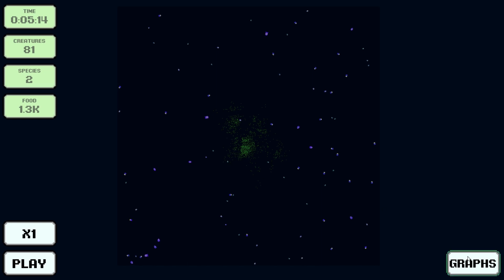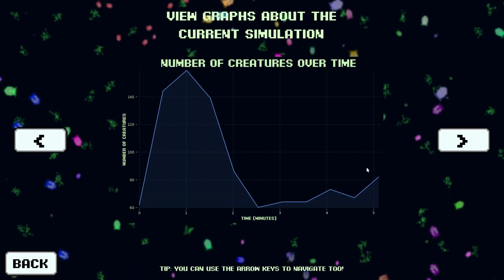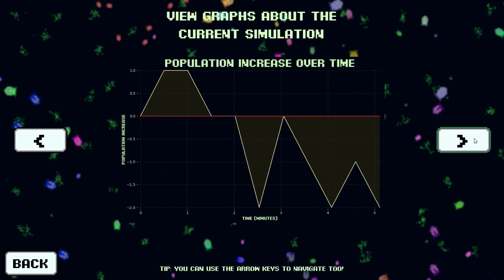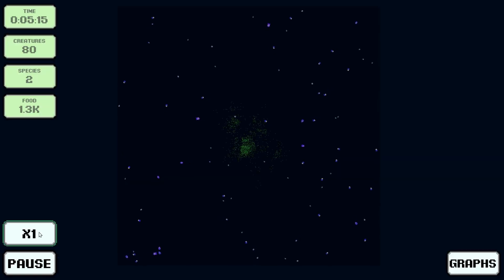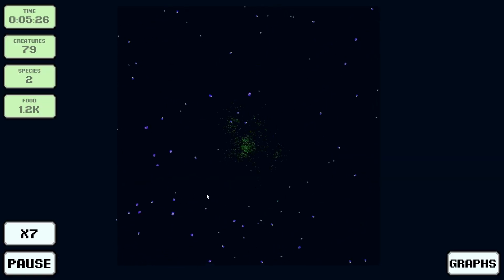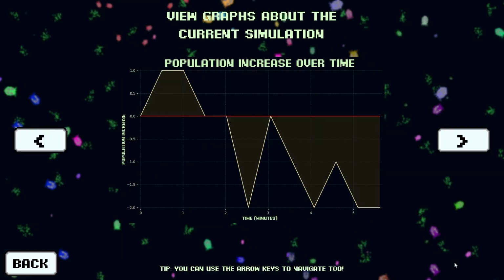There's also another button, the graph button, which takes you here and you can look through the different graphs, and as the game actually progresses, these graphs increase.